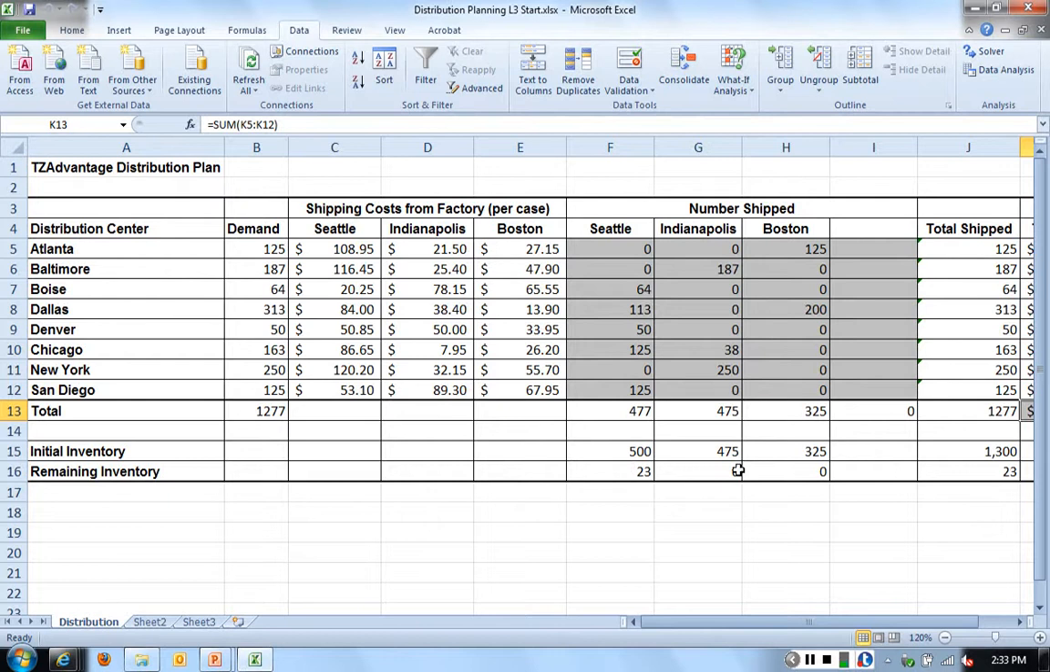Let's look at some of these costs real quick. So if I look at Atlanta, shipping costs from Seattle to Atlanta are $108.95. That's pretty high, so probably shipping from Seattle to Atlanta doesn't make any sense. If I look at Indianapolis, it's only $21.50, and if I look at Boston, it's $27.15. So it's cheapest to ship from Indianapolis to Atlanta. However, Solver has shipped 125 units to Atlanta from Boston, even though Indianapolis is cheaper.